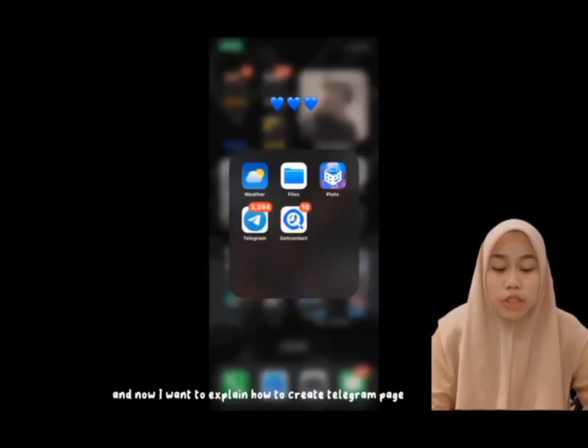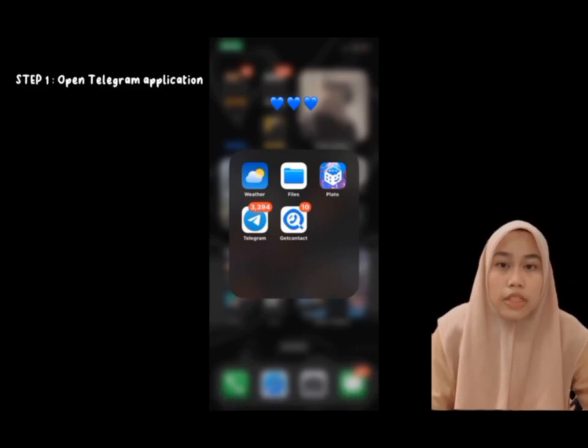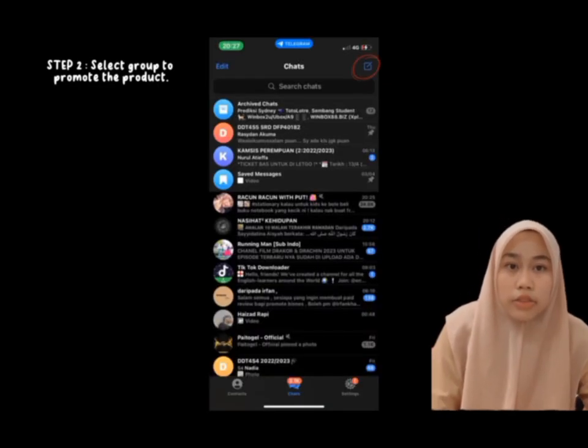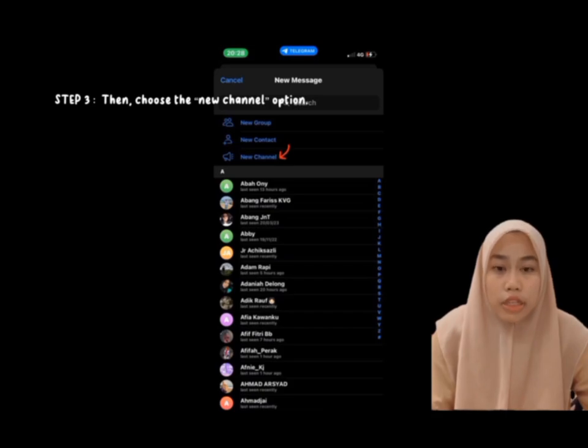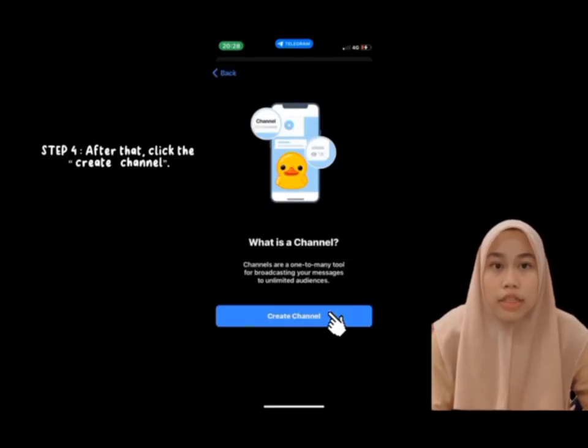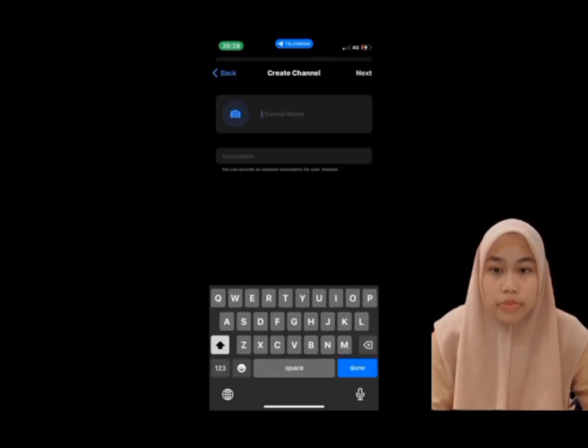And now I want to explain how to create a Telegram page. First step, you open the Telegram application. Select a group to promote the product. Then choose the New Channel option. After that, click Create Channel.